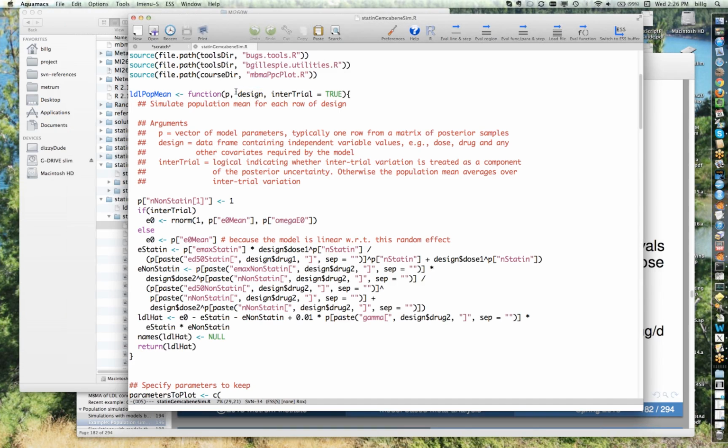What you're going to pass in here is P, which is just a vector that contains our model parameters. The way we're going to get that is by pulling out a row from our posterior matrix. Design is a data frame that's going to describe our various independent variable values. In particular, it's going to contain dose, drug, and any other covariates needed by the model. We'll see when I construct it down below, but I believe it's only dose and drug in this instance. But you can do that for however many.